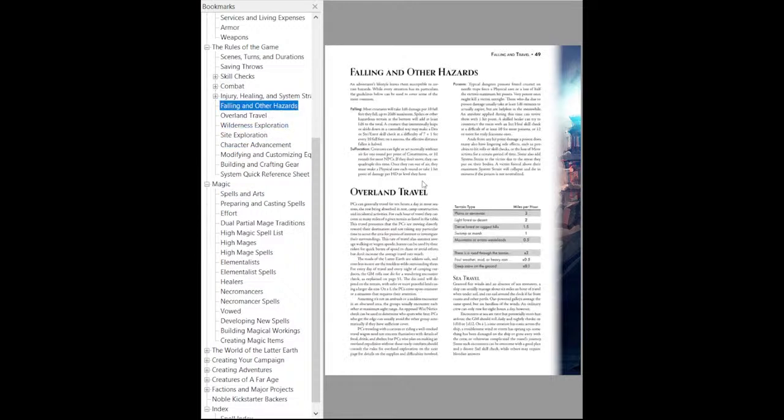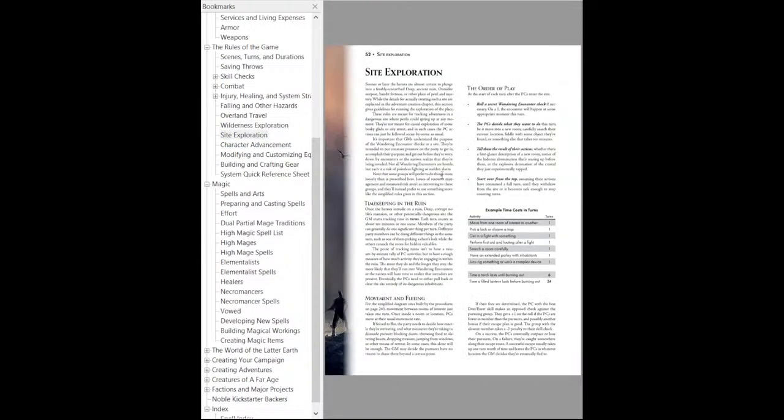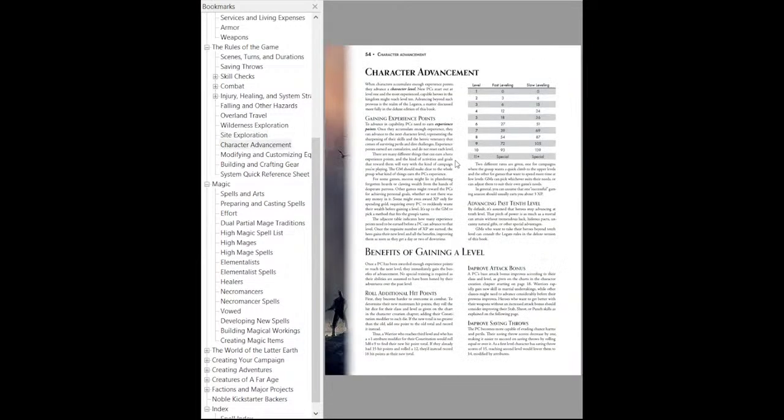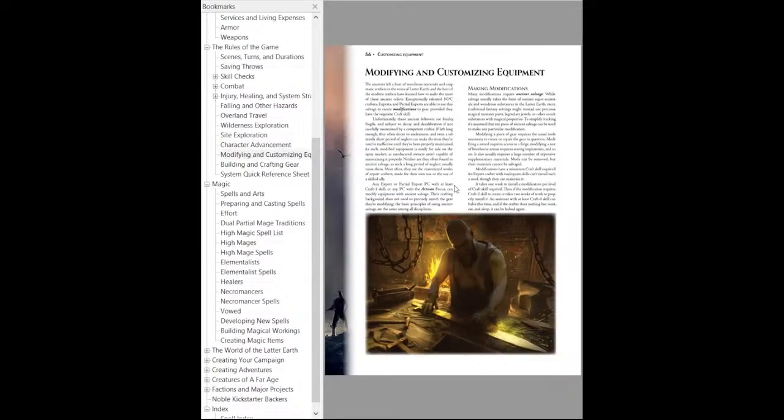All right. So falling and other hazards, we have overland travel, wilderness exploration and expeditions. Or in the bookmark, we have site. Okay, so this is taking a bit longer pages. We have site exploration, which is here. All right, a couple of pages. Then we have character advancement, which is in page 54. And we're talking about 2 pages, I think. Yeah, 2 pages of that.